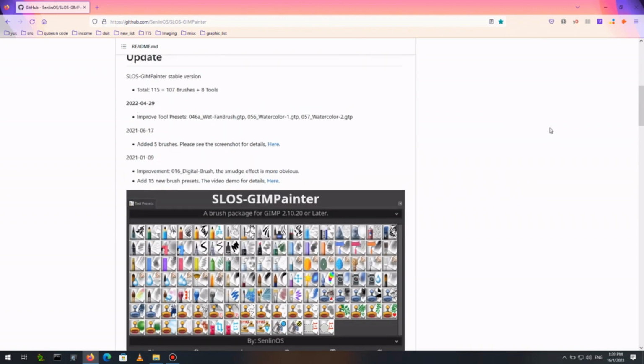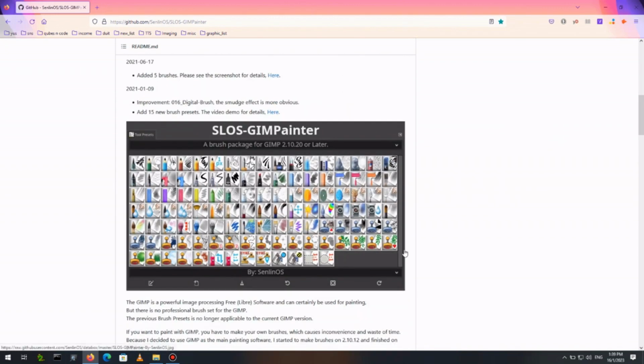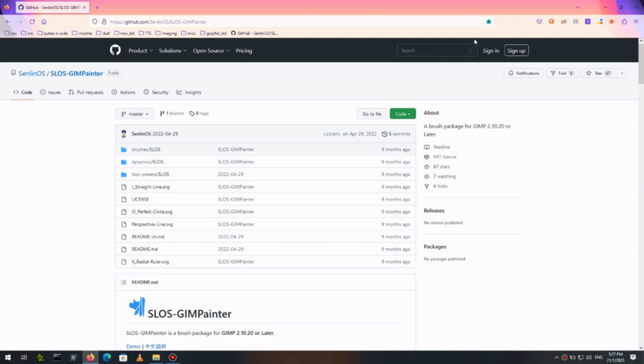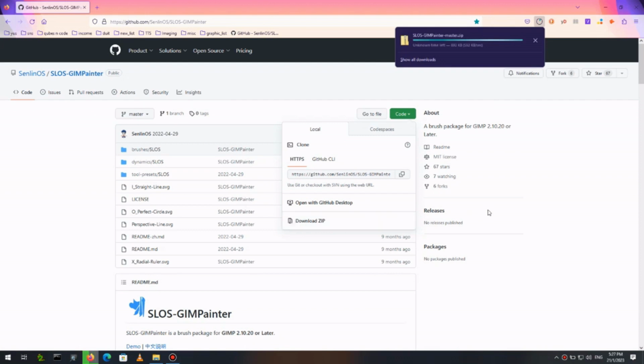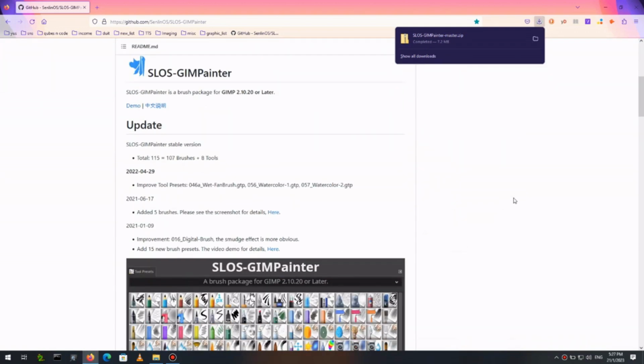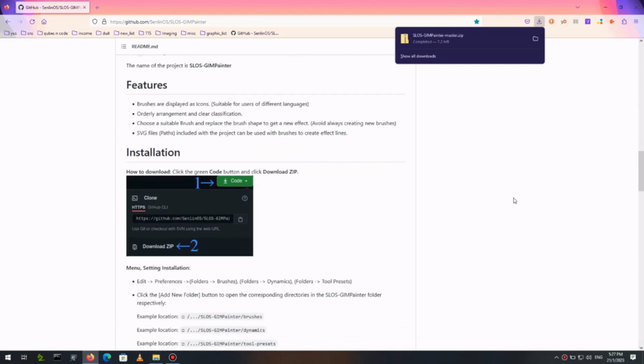This is the brush package that I am going to install. To download, click the green button. A drop-down menu will pop out. Click Download Zip. It is small, about 7.2 megabytes. Next, I am going to proceed to the installation steps.